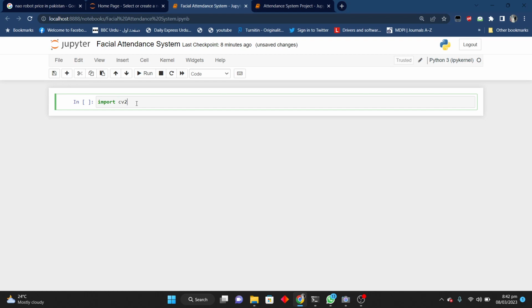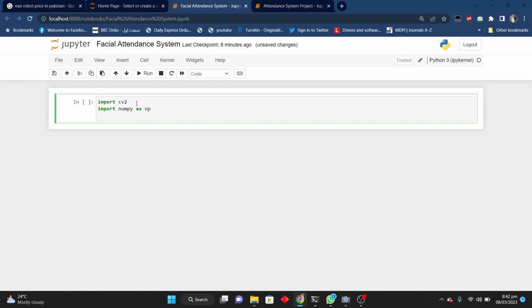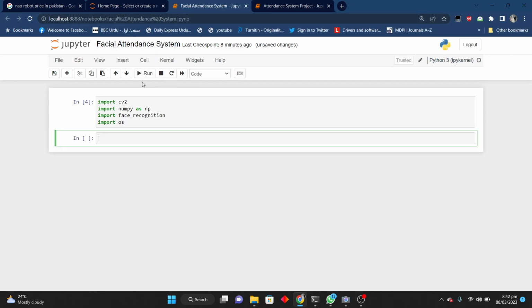First of all, I will import my cv2 library and then I will import NumPy as np. After this, I will import my face recognition library, which is face_recognition. After that I will import os and run this.